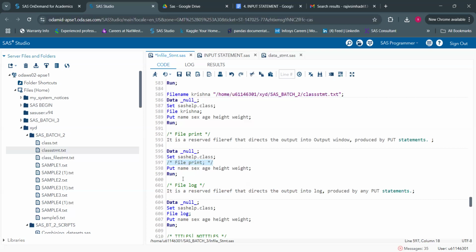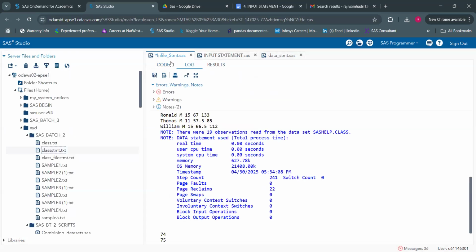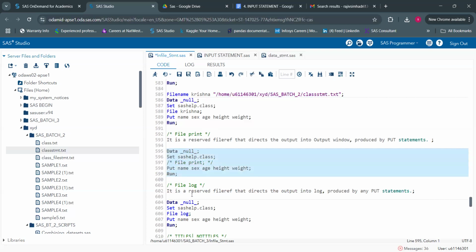So previously what happened? Now tell me what happens here in this code. I use set and put with all the column names in the class dataset. How does this code look in the log or result output window? It will simply print the name, sex, age, height, and weight, the column names, into the output.